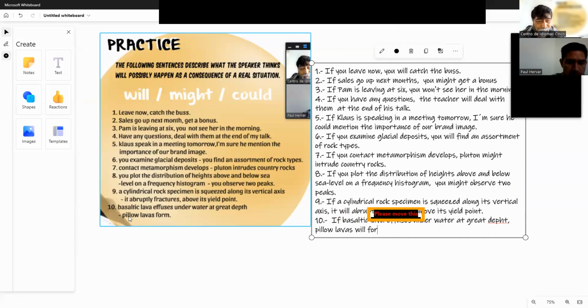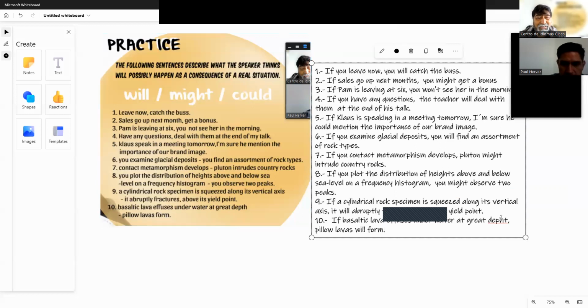Form. Will form. Okay, nothing else. Correct me in depth. Make a correction in depth.